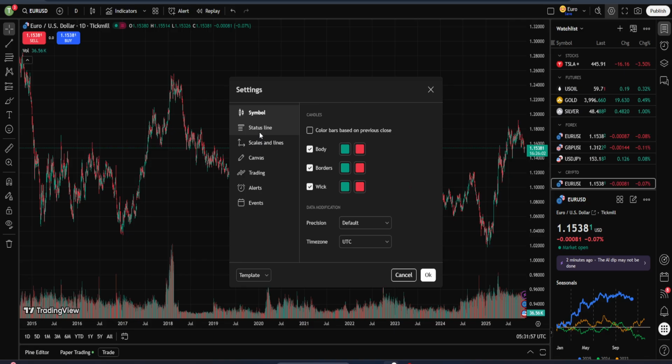Once you've opened the settings, a dialog box will appear with several tabs. Click on the tab labeled Symbol. This is where you'll find all the options related to how your chart data is displayed, allowing you to finesse the visual presentation to suit your preferences.